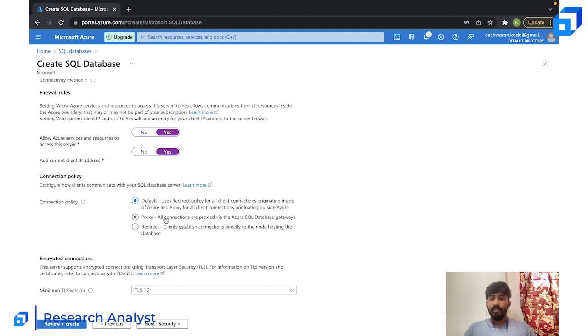Now coming to connection policy, there are multiple types of connections. Default is directly connecting using a client for connections originating inside Azure, and proxy for all client connections originating outside Azure. So if I'm connecting from an Azure virtual machine within the Azure environment, in that case it would use a redirect policy.